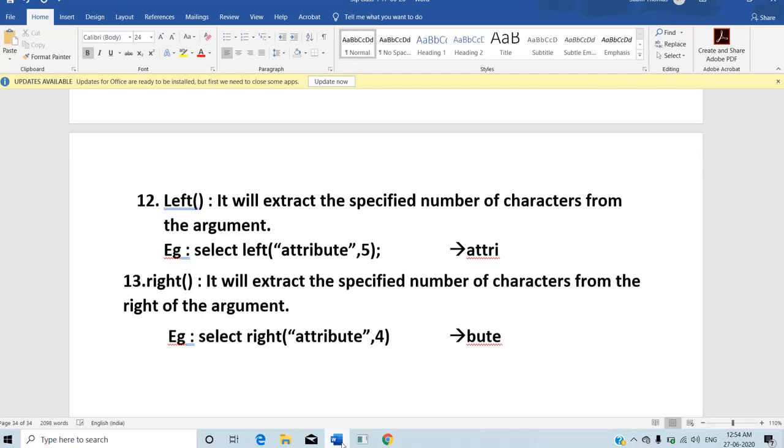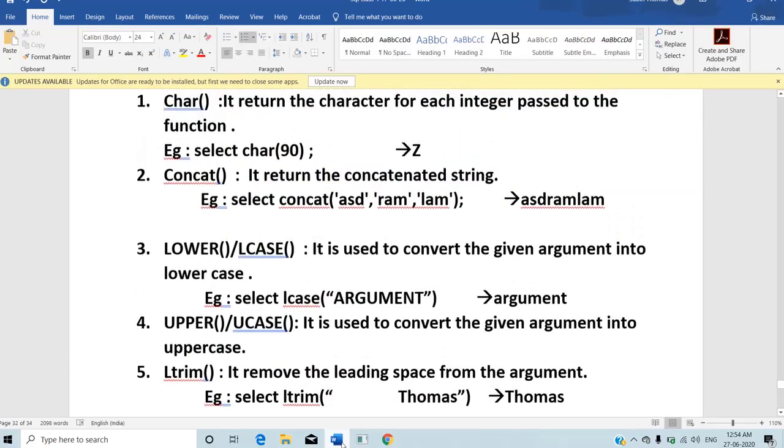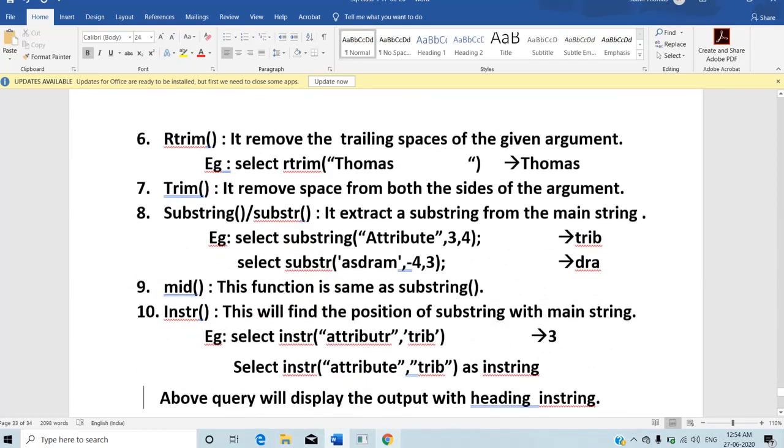The main thing you have to remember: the first one we studied is character. It is used to extract the character value for the given argument. Concat, you know, is used for combining different strings. Lower, upper, everybody knows that. LTRIM, RTRIM, TRIM, you know the meaning of this one. Next, substring, mid, INSTR. Substring and mid are the same, and extract a substring from the main string. INSTR will find the position of the substring within the main string.